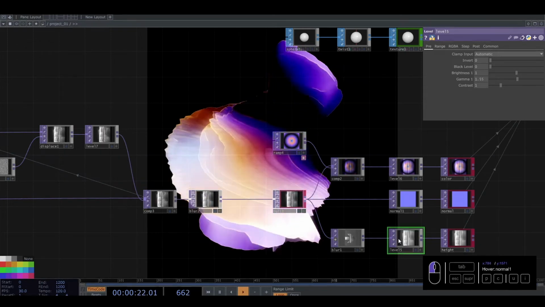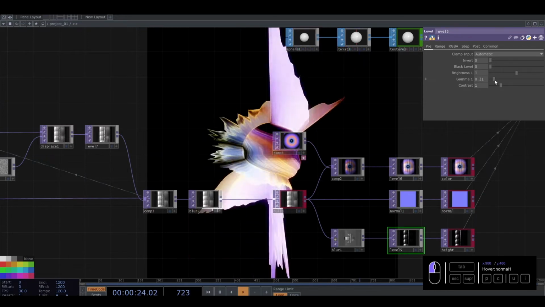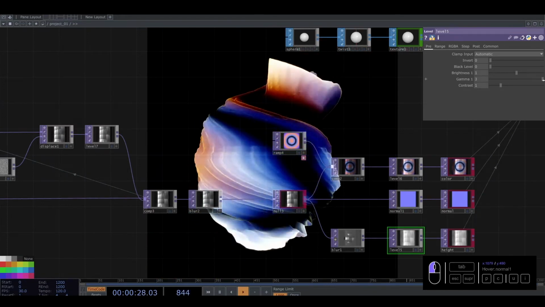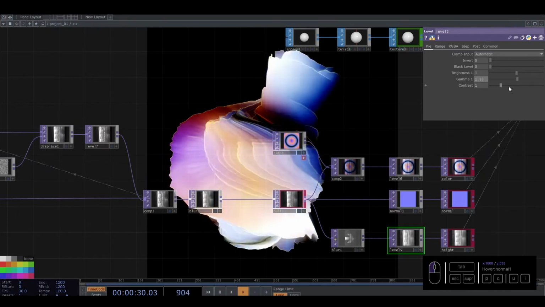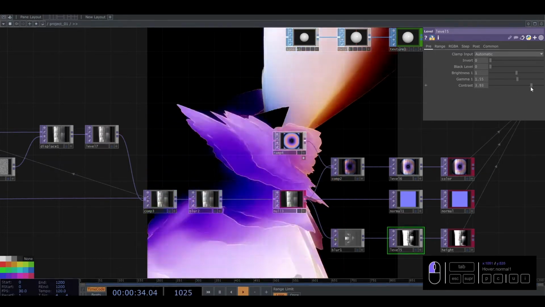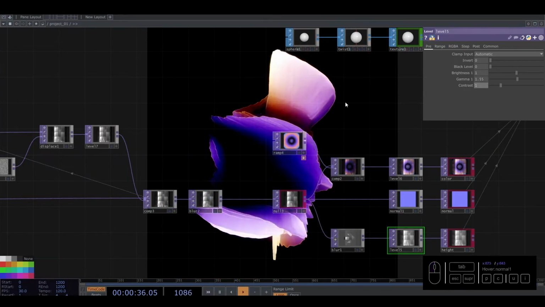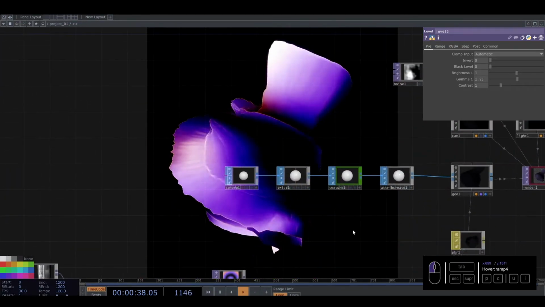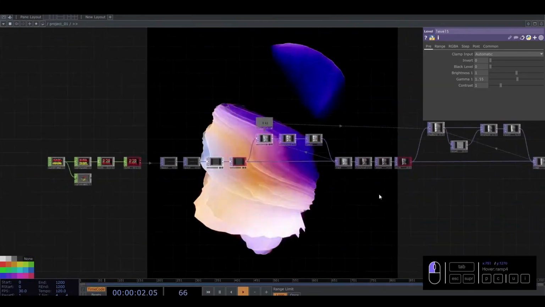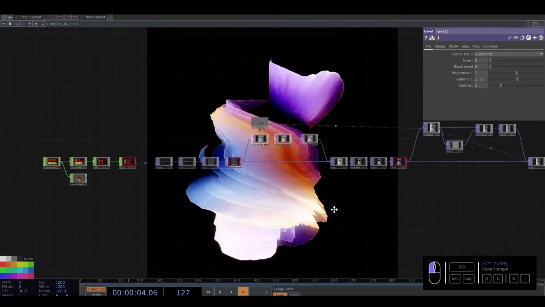Sorry, I need to enable this. Something like this, crazy. And not too much sphere. Oh, with the contrast too. So you can play with this all day, trying to figure out how to add more things. I think that is all.